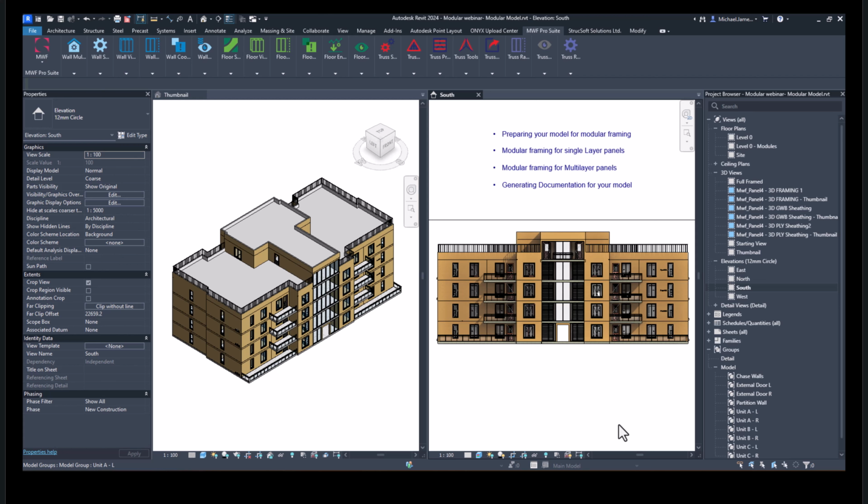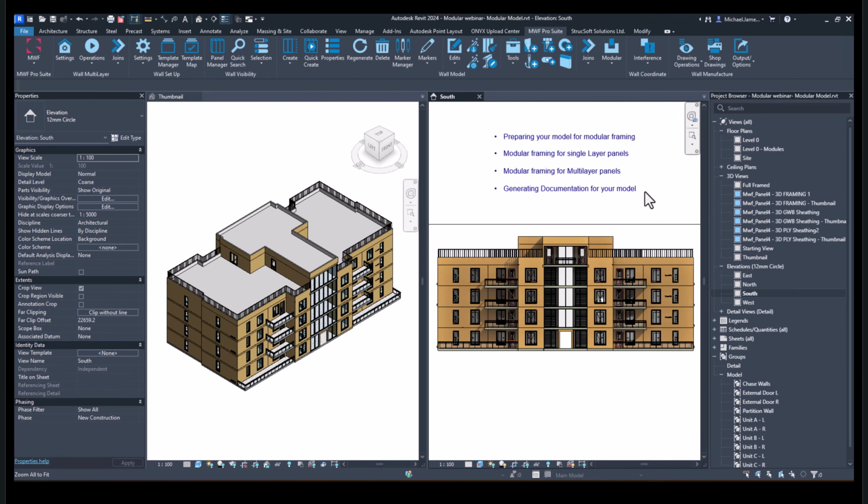Today we're going to take a look at how we can unlock modular documentation and detailing with StrucSoft for Revit. During this webinar I will cover the following topics: preparing your model for modular framing using the single layer tools, modular framing when using the multi-layer tools, and generating documentation for your modules using the modular gather sheets feature.